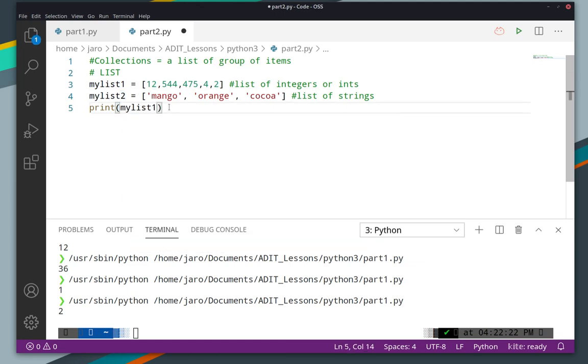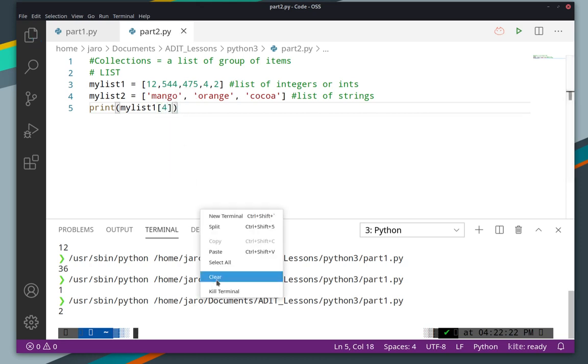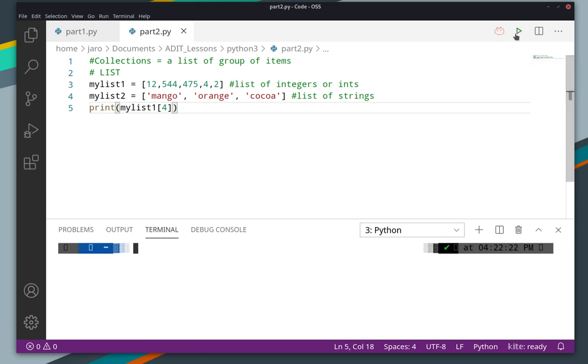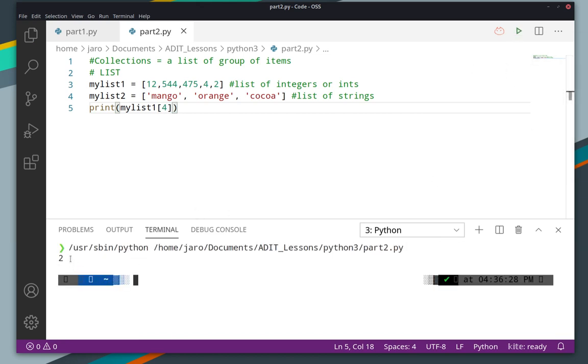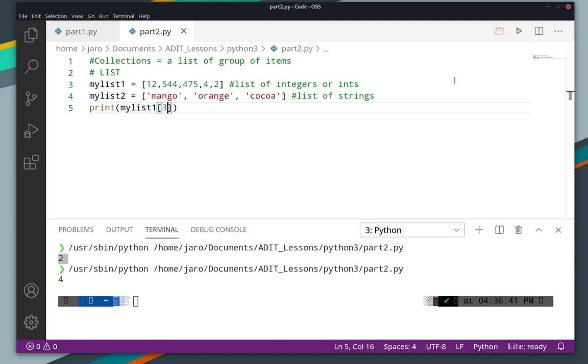In my list, I have the numbers. Let me clear this console. Print returns number 2 when the index is 2. What about number 4? The index is 3, so let's use 3, save and run. It returns number 4.